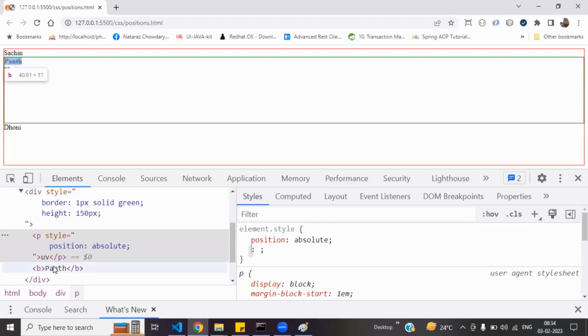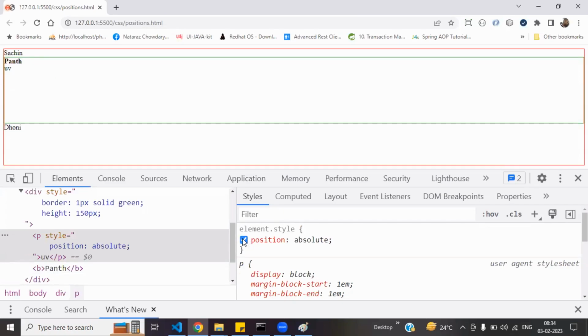Does my para occupy my UV space or not? Yes or no? See, this is not there; the para is after UV. But if it is there, does my para occupy my UV space or not? Then if I put bottom 0, where is my para going to be visible? Where is it placed? Before Dhoni or after Dhoni, here or here?